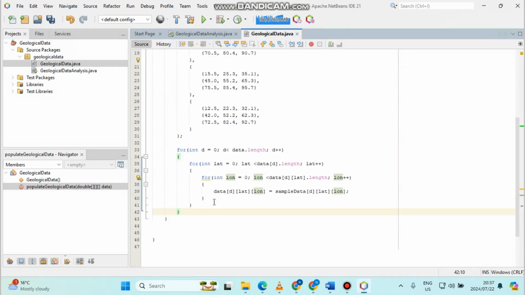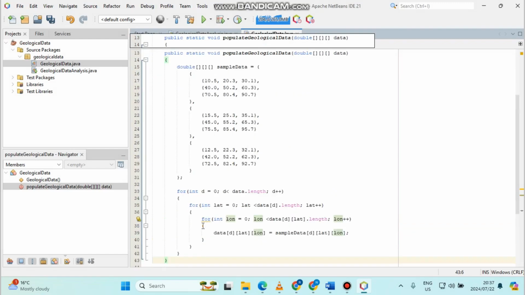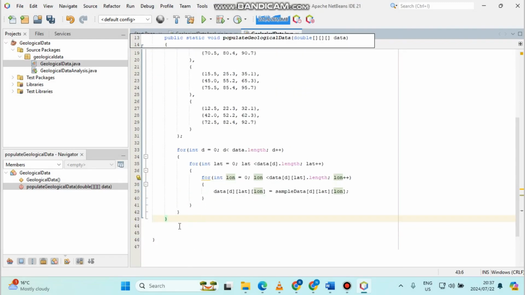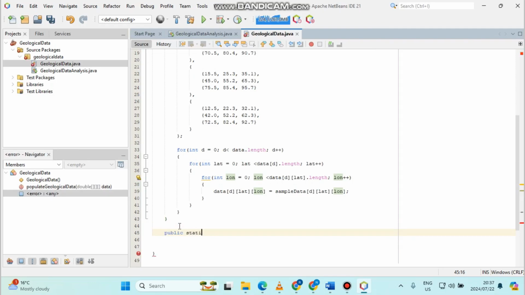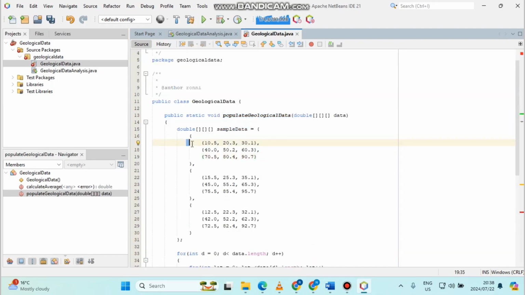Awesome. Based on that, let's continue by adding another public function. After this public static void function, I'm going to add another public static double function. We're going to calculate the average of the data being used in that population of geological data. This is calculated based on the sample data.